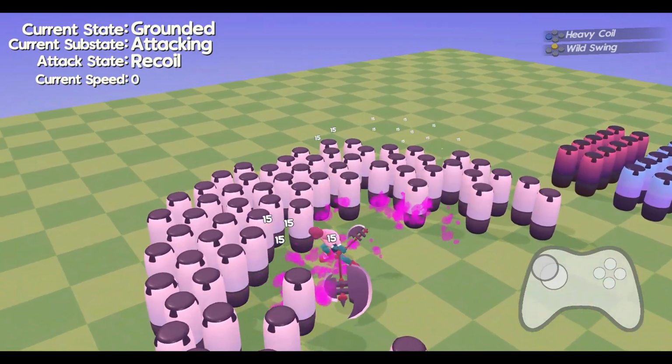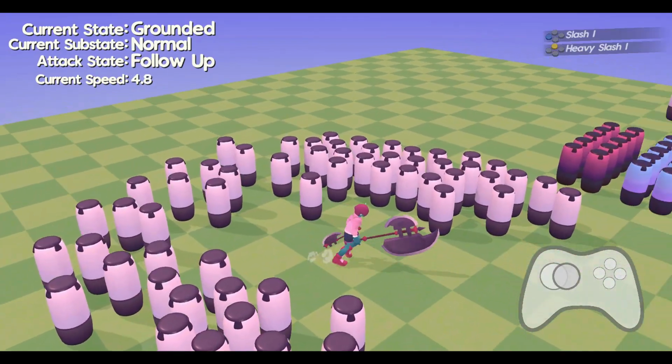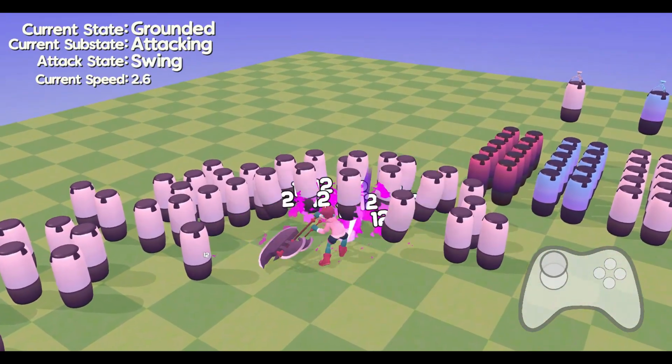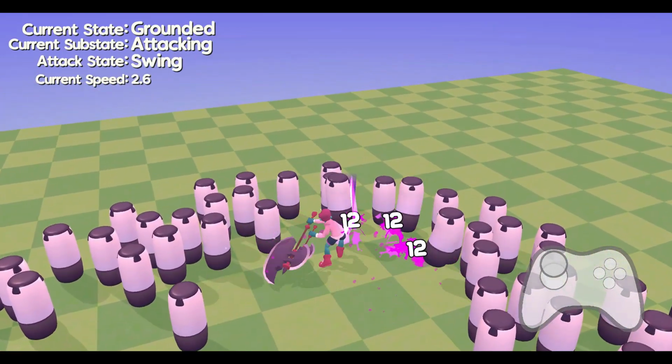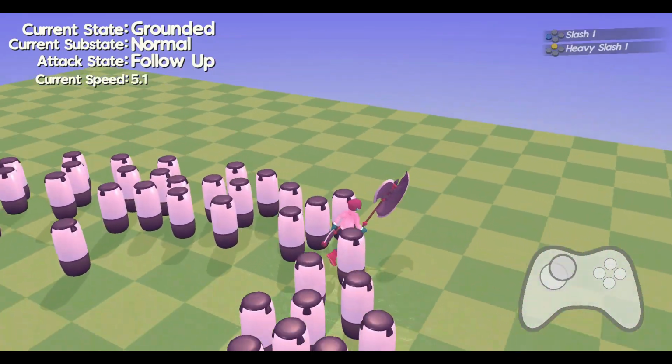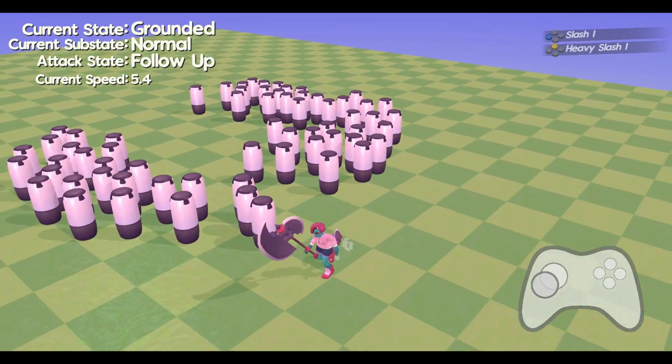I guess maybe I could have an initial part of this attack that also hits the enemy upwards, so it's an attack that hits the enemy upwards and then also spikes them downwards. That would be pretty easy, actually. Oh, I should do that right now.